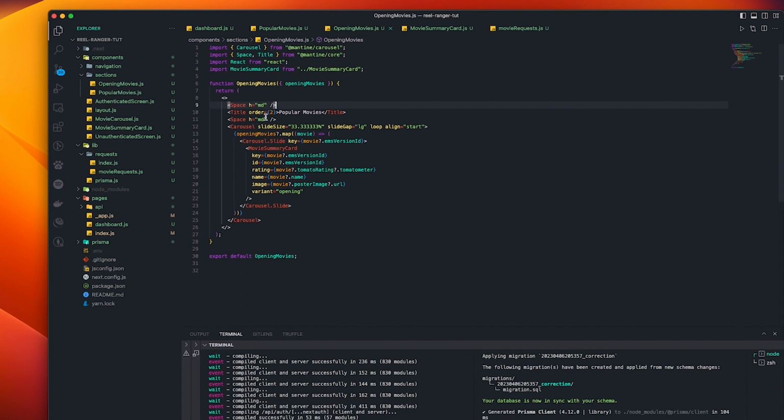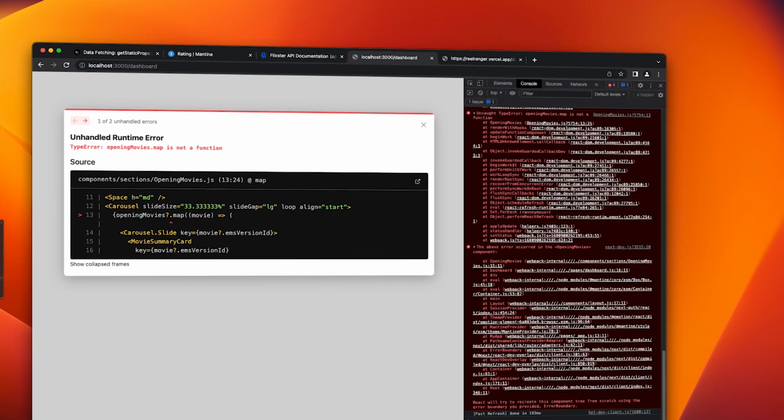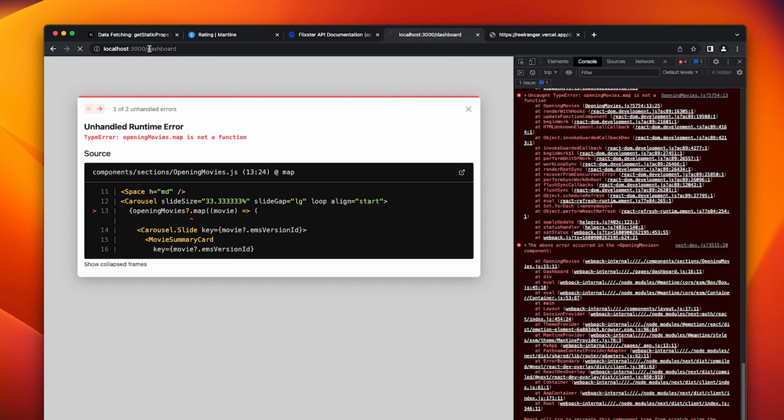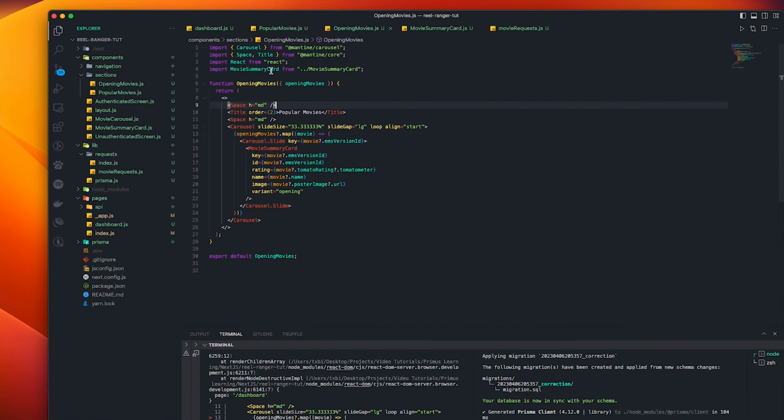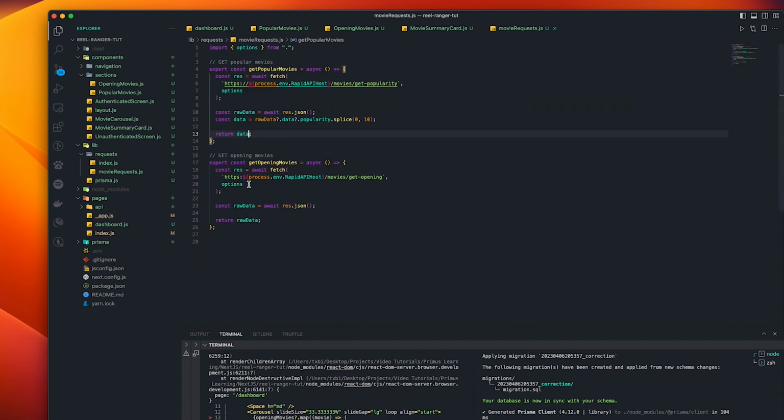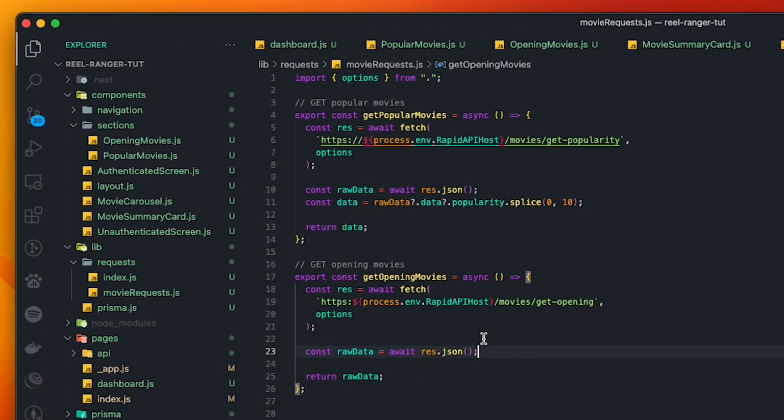So let's see if we can fix that by refreshing. Back to our dashboard. Oh, okay. So we also have to prune the data we are getting. So let's fix that immediately. Going to movie request, I also have to take care of this. So we want the first 10. We want the first 10. So we're going to quickly write that down.